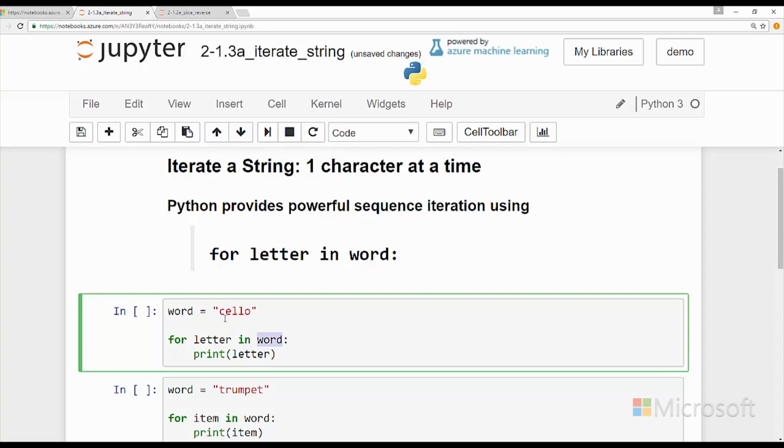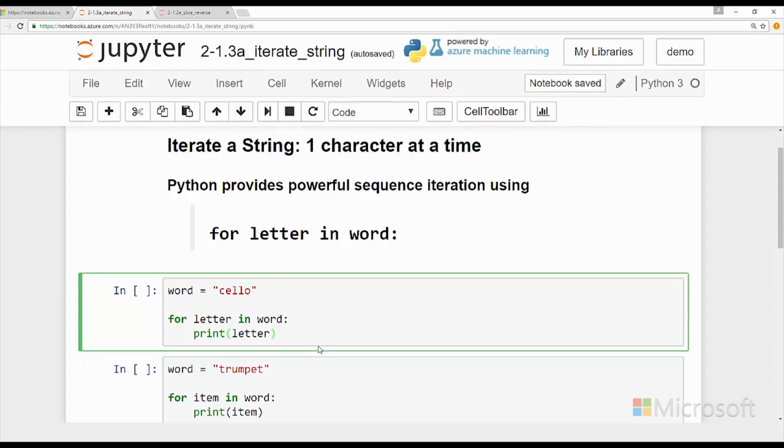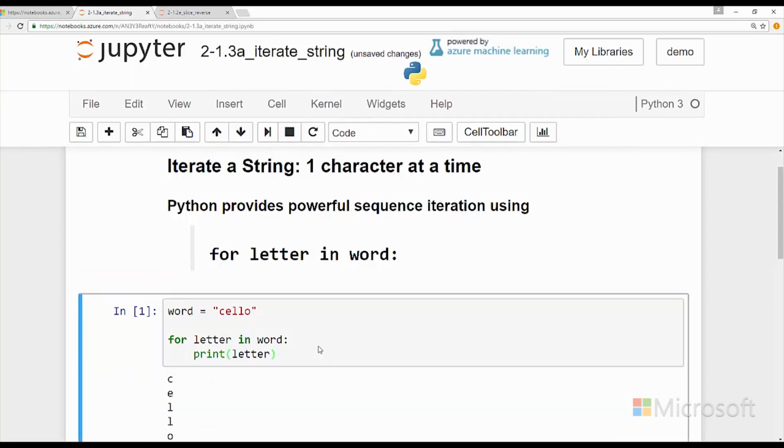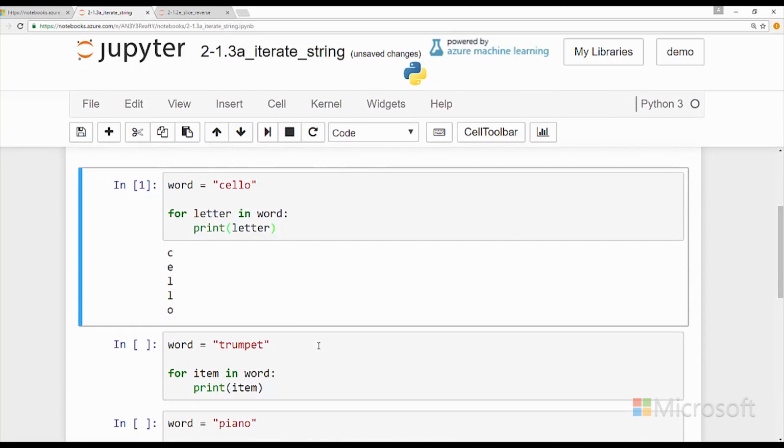So it's going to first get the first character, a C, and then an E, then an L. And the first time through, what it's going to do with that C that it grabs, it's going to assign it to this variable letter. And this is an arbitrary name that we've put there. We can put any valid variable name there. And so then what happens is it's going to print the C, and it'll go back through and get the next character, the E, and that will be assigned to letter. And so we can see that run right here. And so we print out cello, each letter at a time.